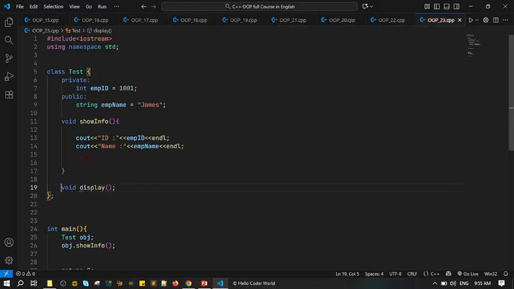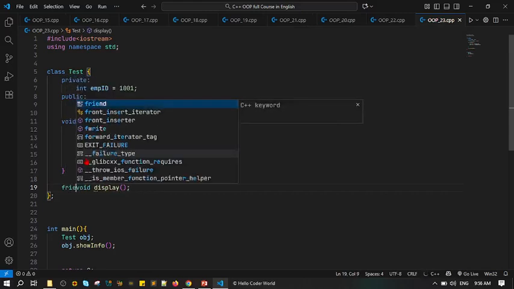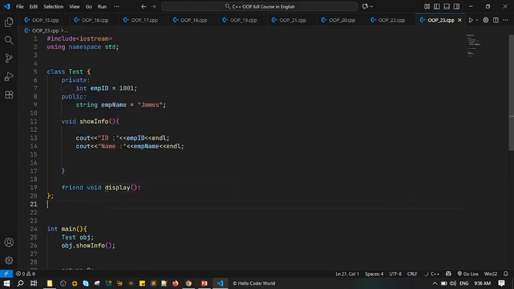And here I use the friend keyword, friend void display. Now in this program, everywhere if it is a display function, it means that function can access the private data and public data and protected data of this class. And we already talked about in the previous video that the class also can access, and the function also can access.